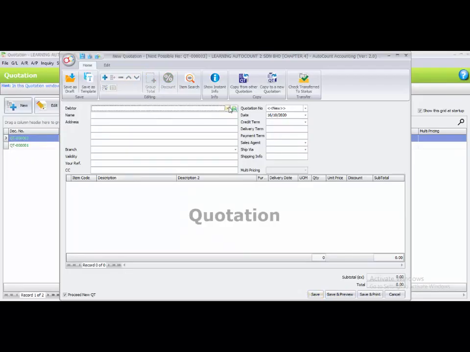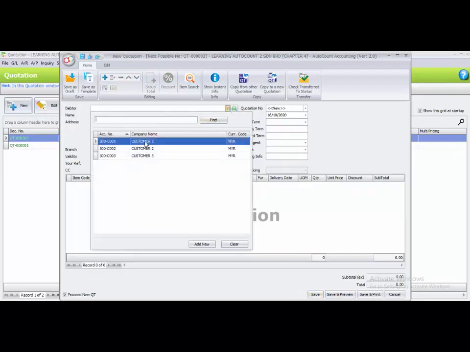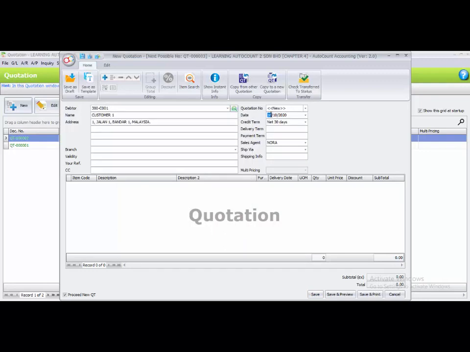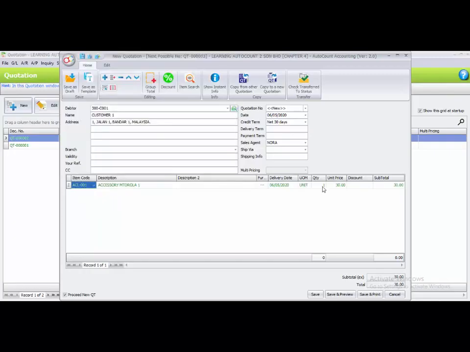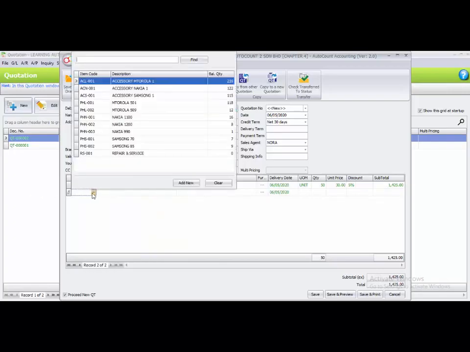The third one is for customer 1 again, and the date is the 6th of May. For the item ACL 001, the quantity is 50. For this item, we are giving a discount of 5% to the customer, and the subtotal will be 1425. And the second item is APHL 001.